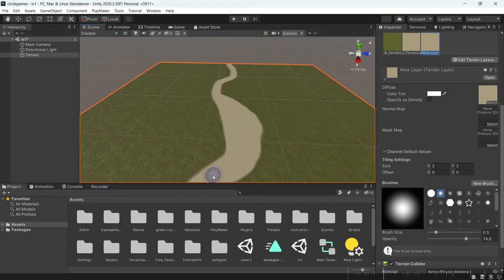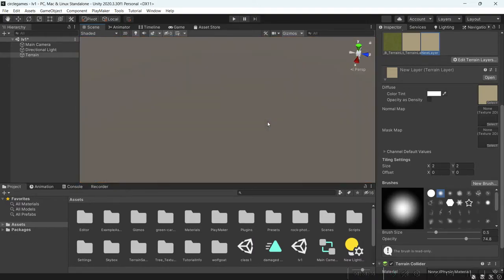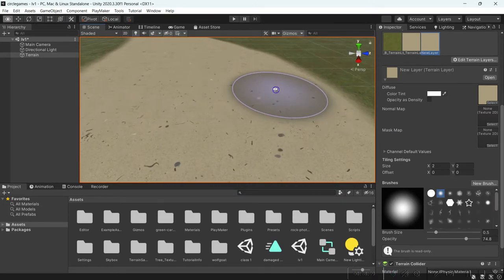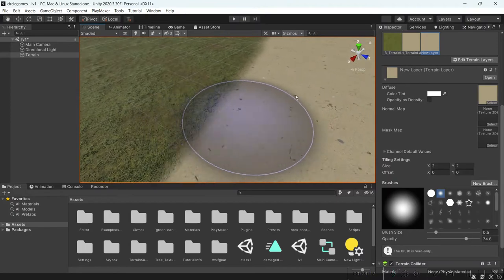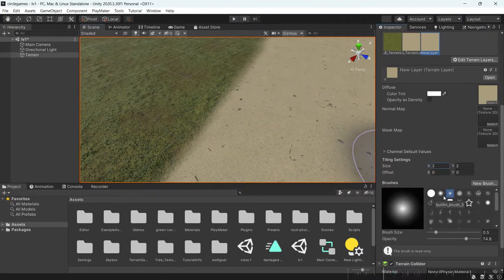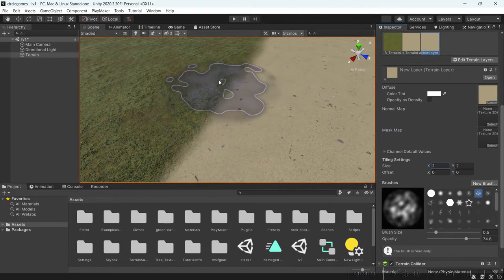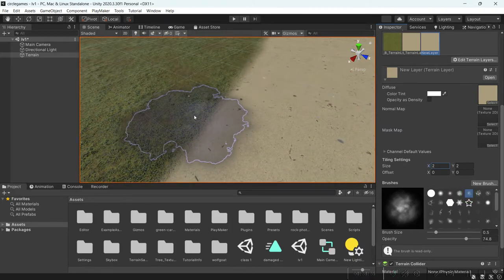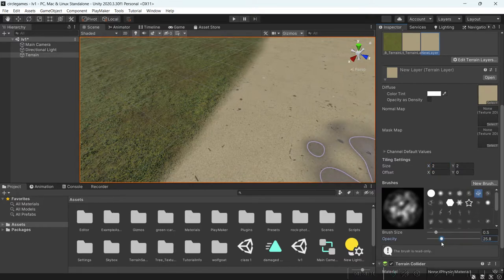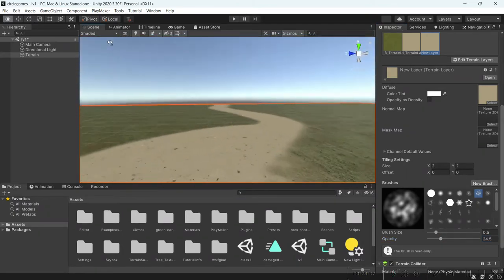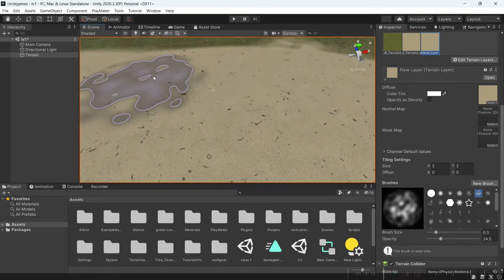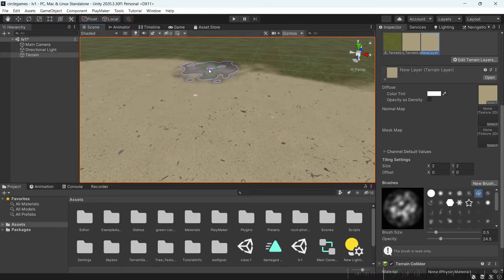Okay, now that that is done, we notice this is too sharp. Let's make this place a little bit rough. To do that, we're going to look for a nice brush, reduce the opacity, and then work on doing something like this, like 3D, to make it look like it's going in, okay?